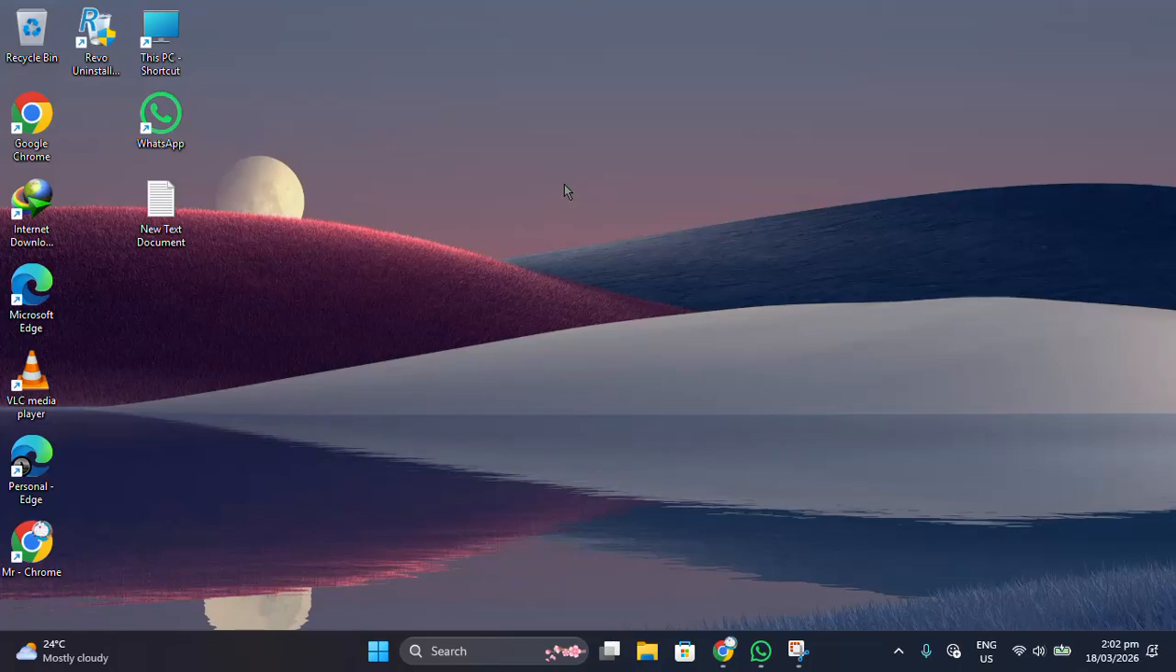Hey guys, today I'm going to tell you how to clear cache and temporary files in Windows 11. If you're using Windows 11 and you want to clear cache and temporary files, let's see how you can do that.